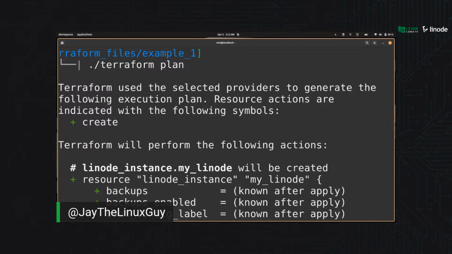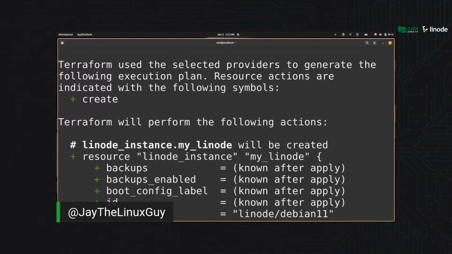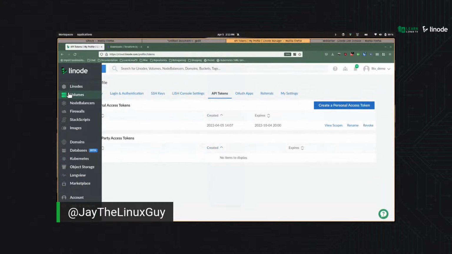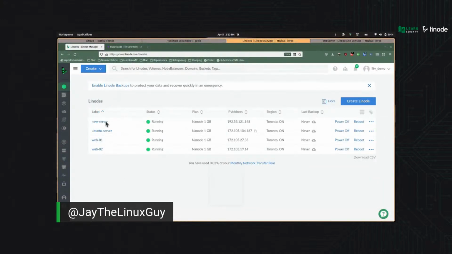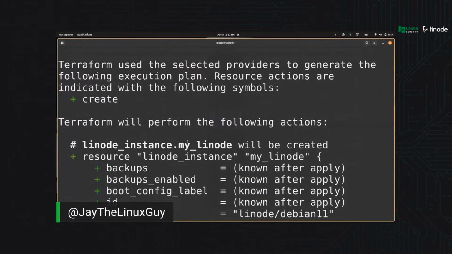And we don't have this instance named my Linode. So if I go up here to Linode and I go to Linodes, I don't have a server with that name here. You see I have new server, Ubuntu server, Web01, Web02. But I don't have one called my Linode, okay? linode_instance is just the internal naming or namespace for that, but it's looking for this and it doesn't find it. So since Terraform looked at this, it saw that we want to create an instance called my Linode, or whatever you want to call it. It's right there in the code. It doesn't exist, so it needs to be created.